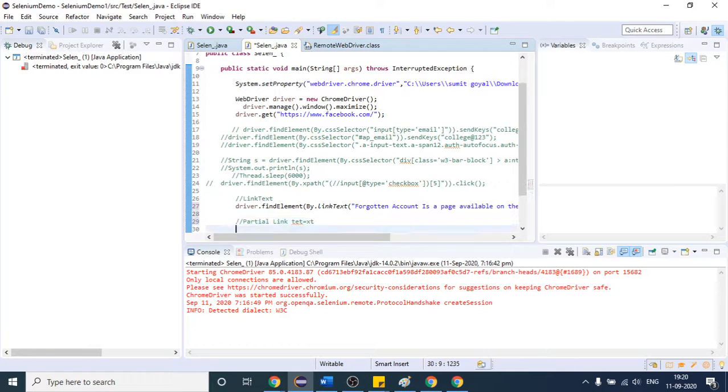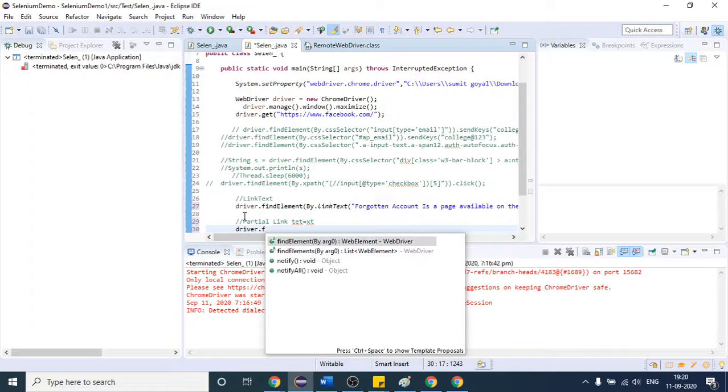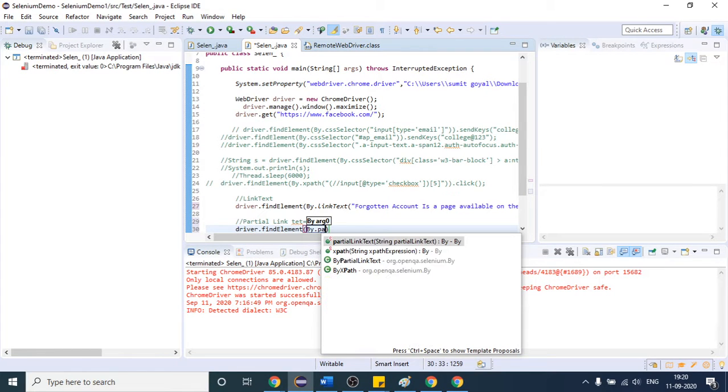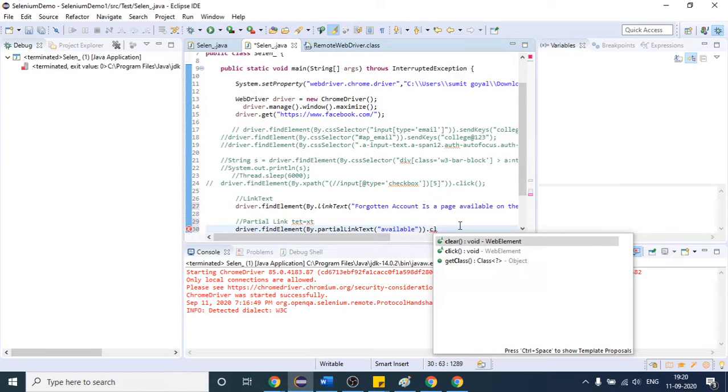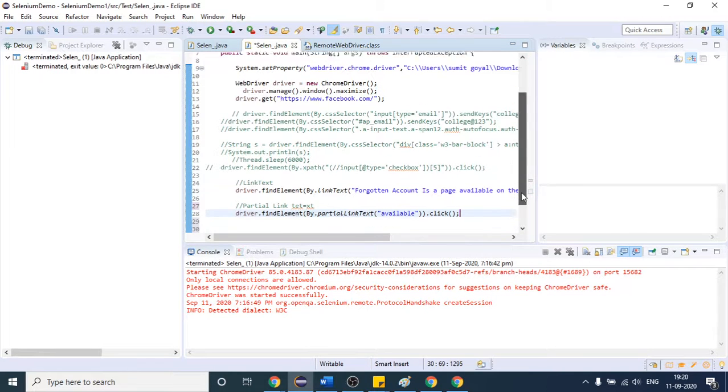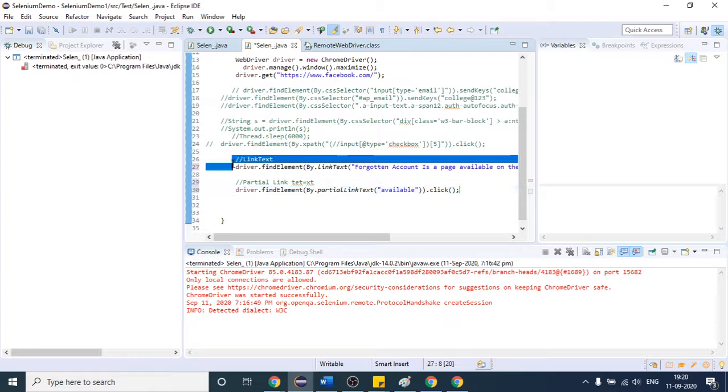How will I write that? Above, driver dot find element by dot partial link text, first one. In the double quotes I will not write the full link text. Suppose I am writing just this, available. So this way I am not writing a very big line inside my locator, and then I will click it. If your link text is very big, you can use the partial link text locator to solve that issue. Is it clear to you?